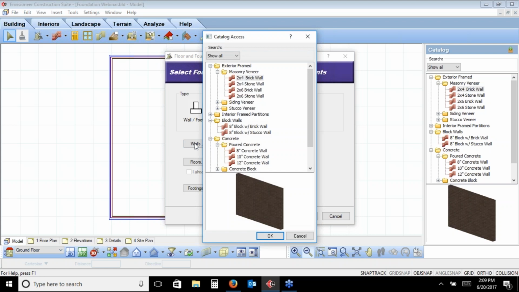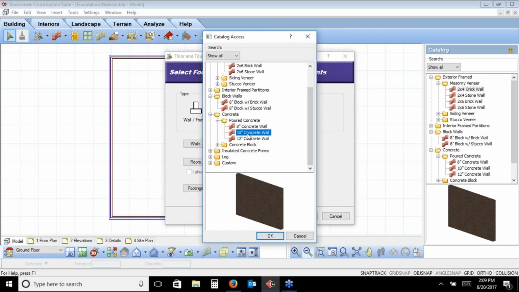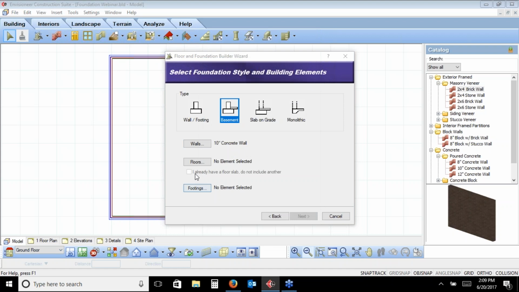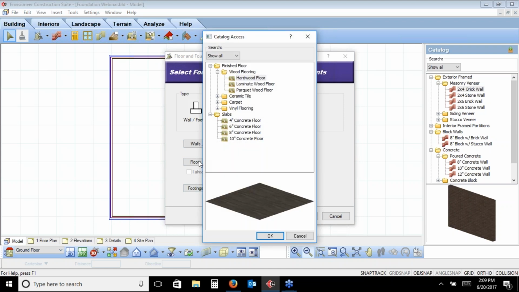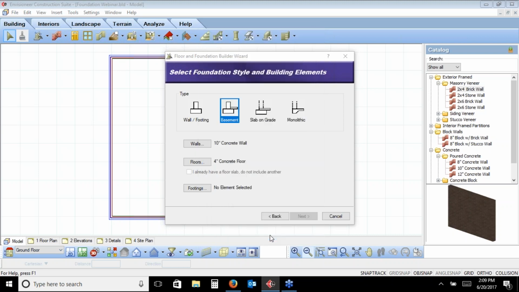So I'll click on walls. It'll take me back into the catalog, same catalog where you're building the walls when you're drawing your ground floor walls. I'll just scroll down and tell it that I want a 10-inch concrete wall, and I click OK. Next, I need to choose the type of floor that I want. Again, it brings me back into the catalog where I can choose a floor, and I'll tell it that I want a 4-inch concrete floor slab, and I click OK.